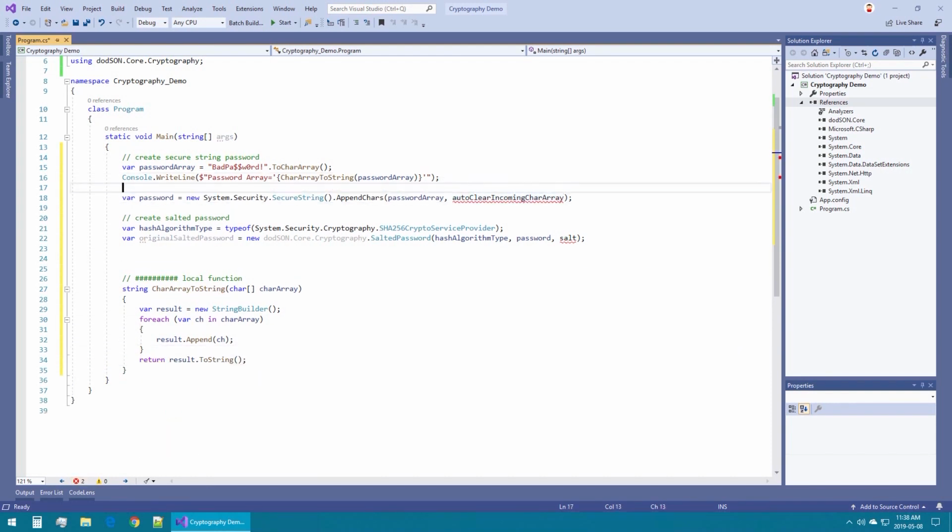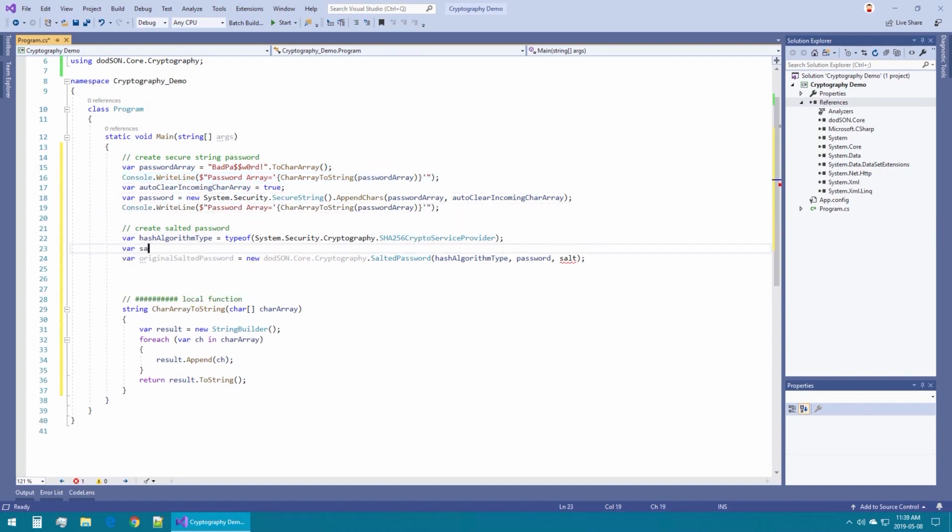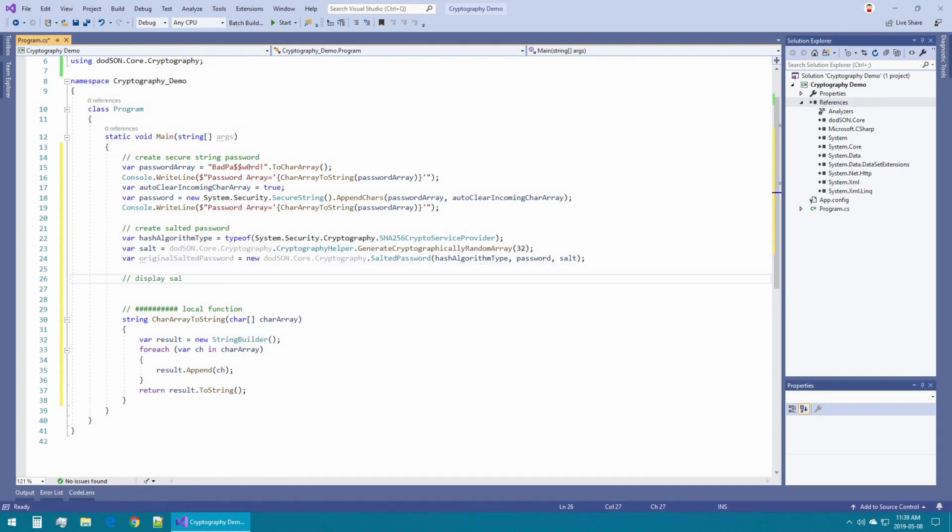Now we can create our dodSON.Core.Cryptography salted password. It takes a symmetrical hash algorithm type, the secure string, and a salt. To create the salt, we will use the static dodSON.Core.Cryptography helper generate cryptographically random array function to generate a cryptographically random array of bytes.